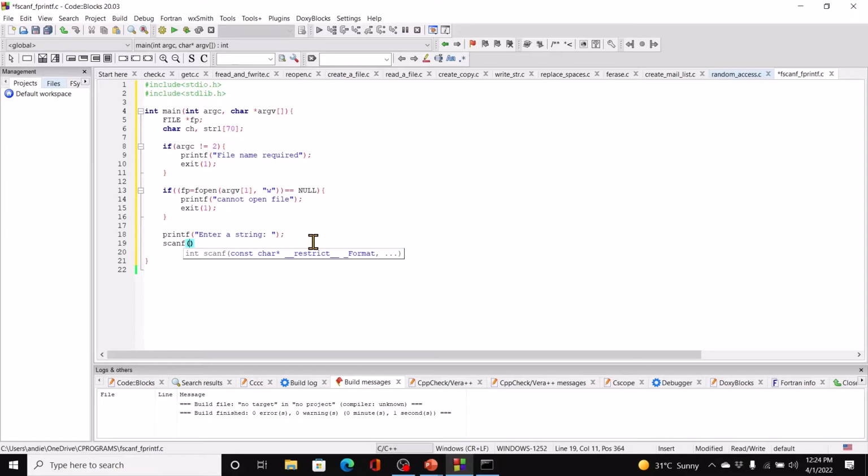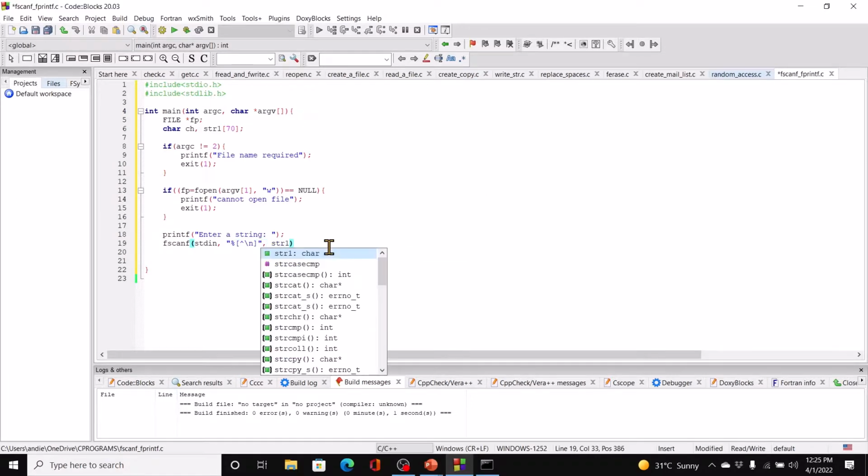right? So instead of using scanf, we can use fscanf, and instead of using the file pointer, we can use stdin, right? And then we specify our control string, so %, and we'll allow entry until a new line character is entered, and then comma str1, right?